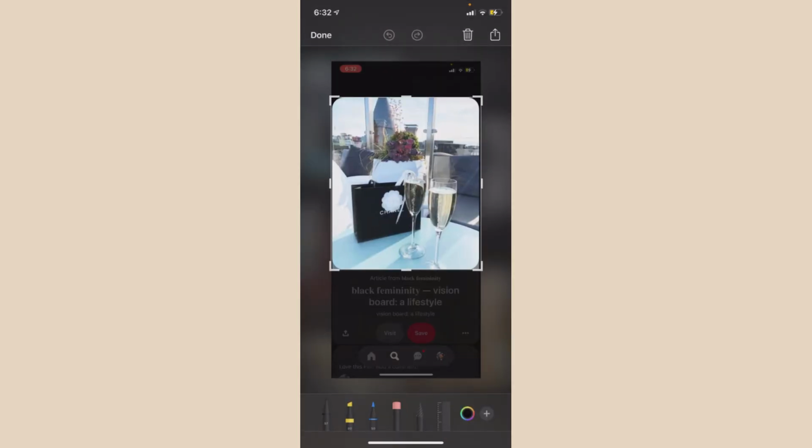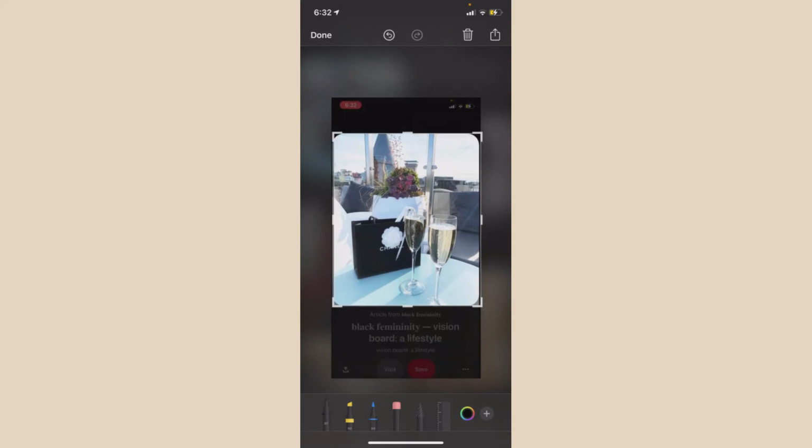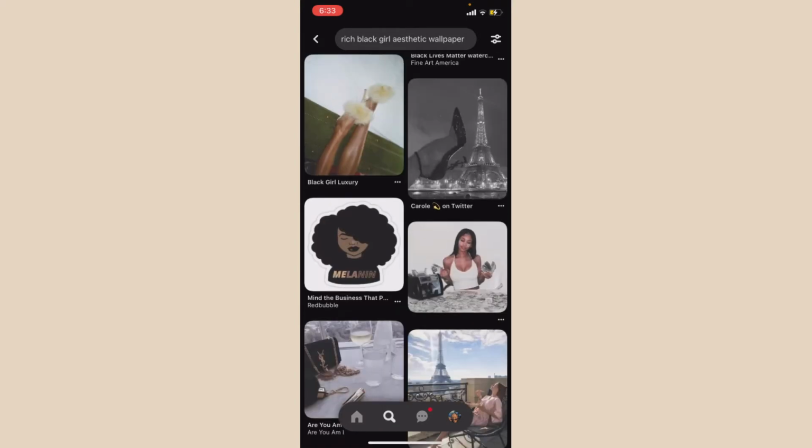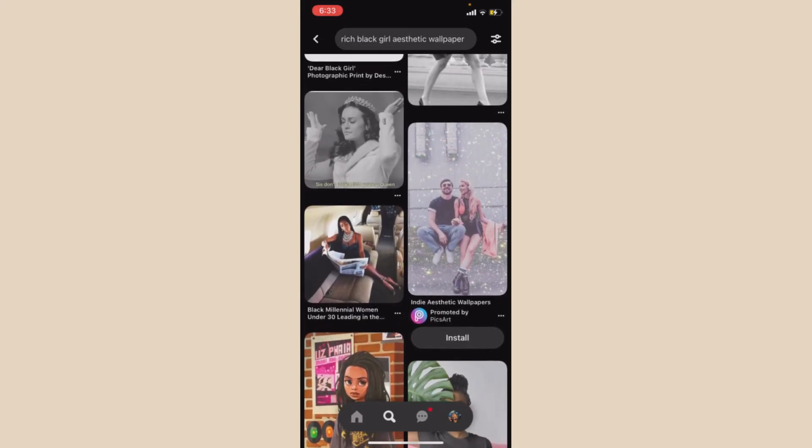I would say screenshot around 2 to 3 widgets. If you want to have multiple pages on your home screen, then you should screenshot at least 1 widget per page. I want just 1 page, so I'm only going to have 1 widget, but you know, giving myself options.